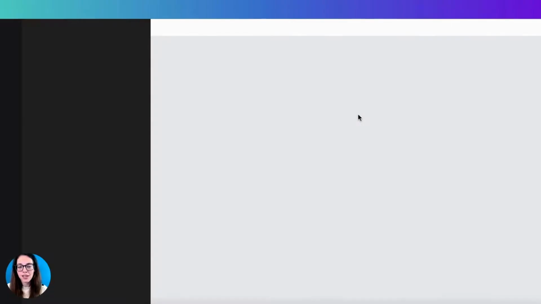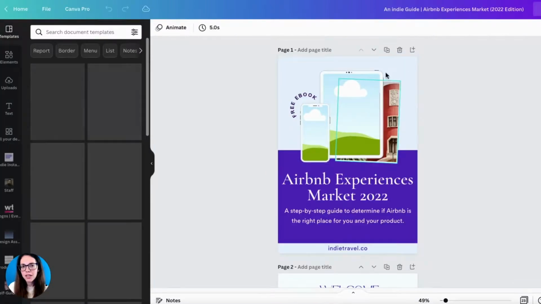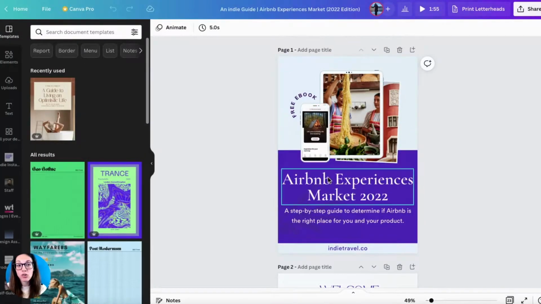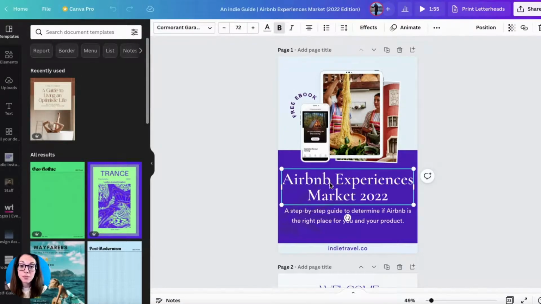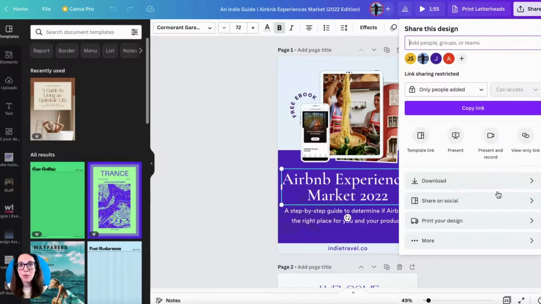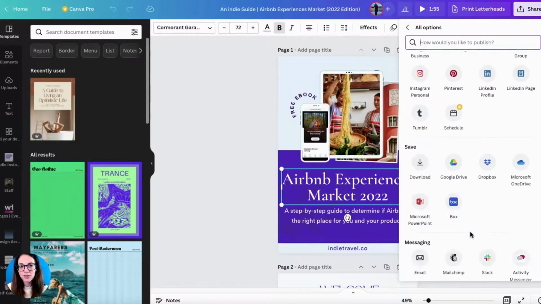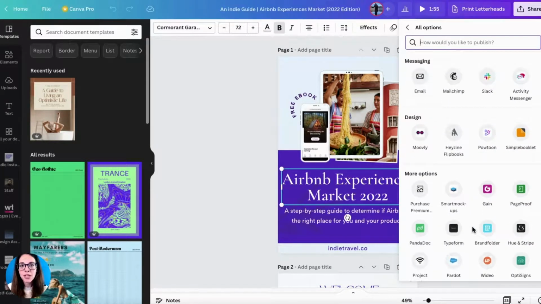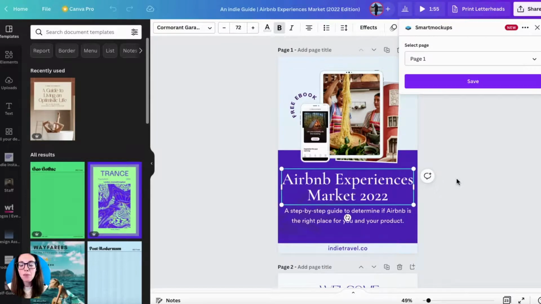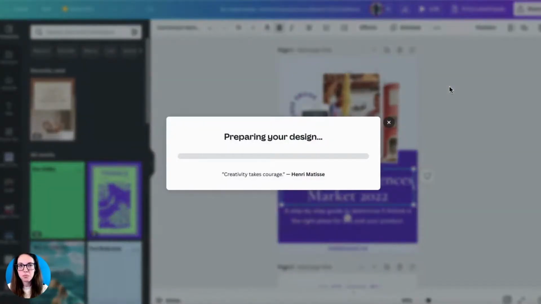So what I'm going to do is choose this one here that I've already made. It's Airbnb Experiences Guide. This is on our website. It's a multi-help guide. So you're welcome to go download it. It's free. But we're just going to go up here to share, and then we're going to scroll down a little to more, and we're going to be looking for smartmockups.com. It is a third party, so we're just going to click to approve that.